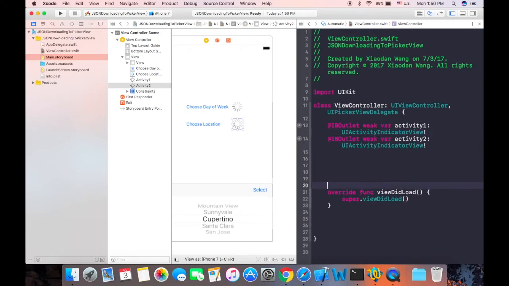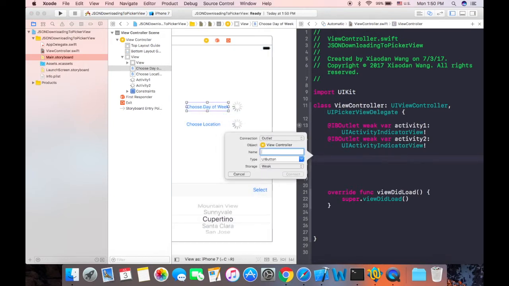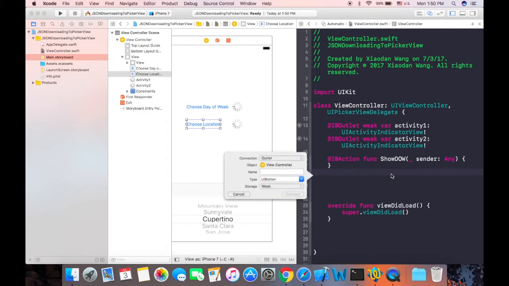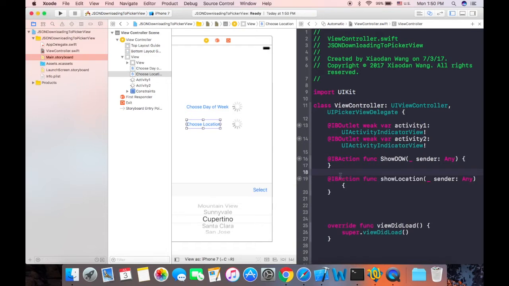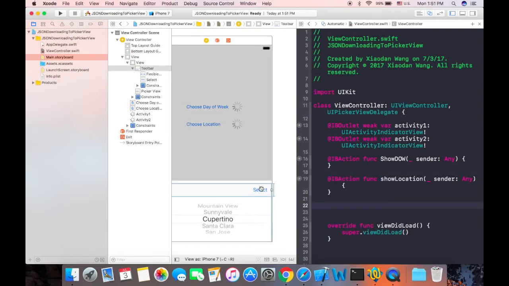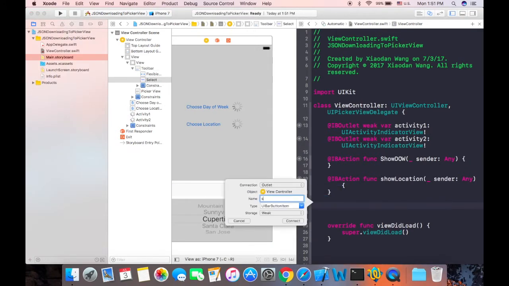And we can also drag a few actions. The first is showDOW, and we choose Action here. Then showLocation, also choosing Action. And one more: the select button, named select.